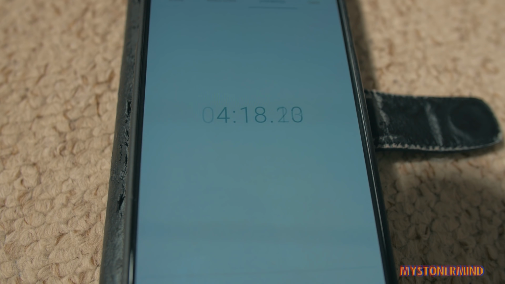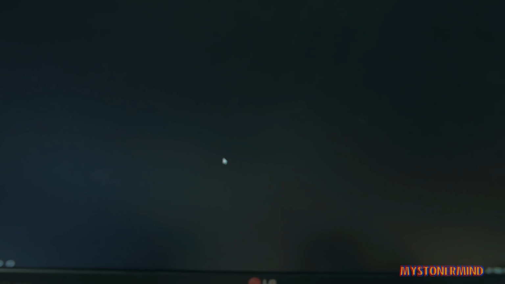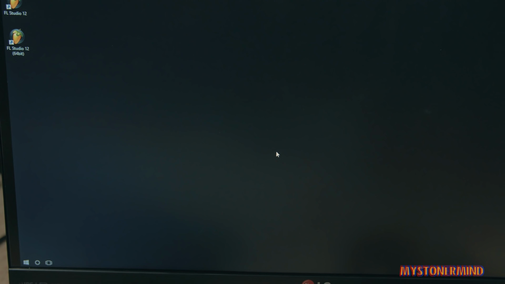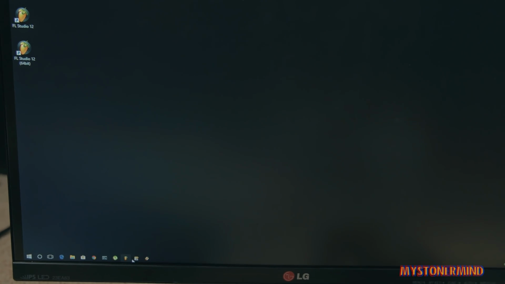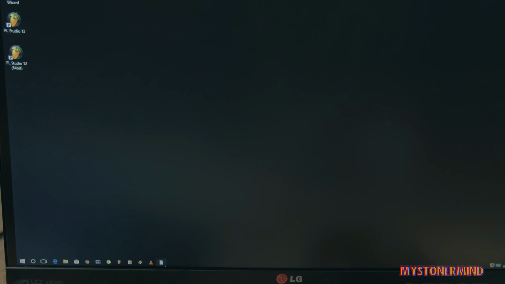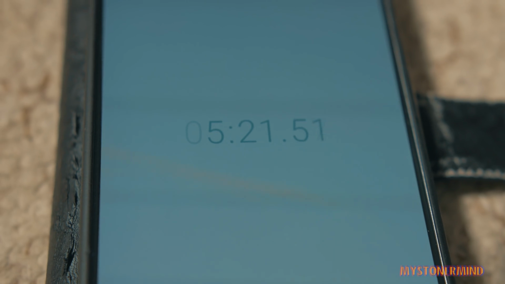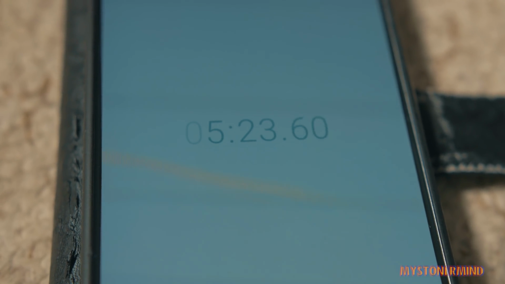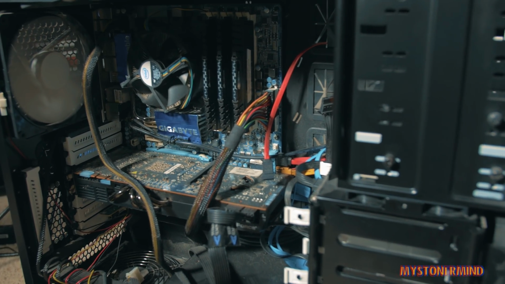This is not a joke. And here we are. Still loading up Windows. So more programs are loading, and that is the time. Okay, so I've got the Windows product key.